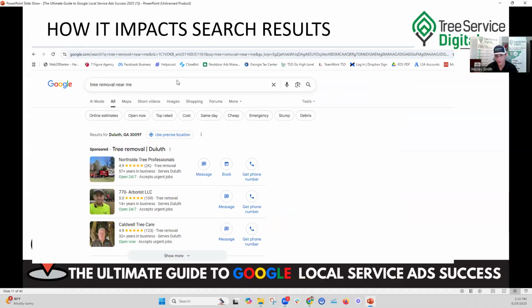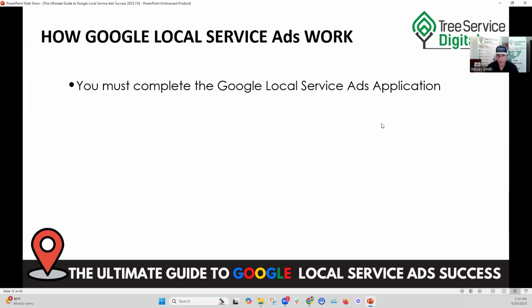People searching for tree removal, tree trimming, whatever categories you select on the Google local service ads dashboard when you get your account verified, that's what is going to trigger your ad to show for. So if people are typing in tree removal, tree trimming, land clearing, tree planting, if you do some of those types of things, your ad is going to show right there at the top.